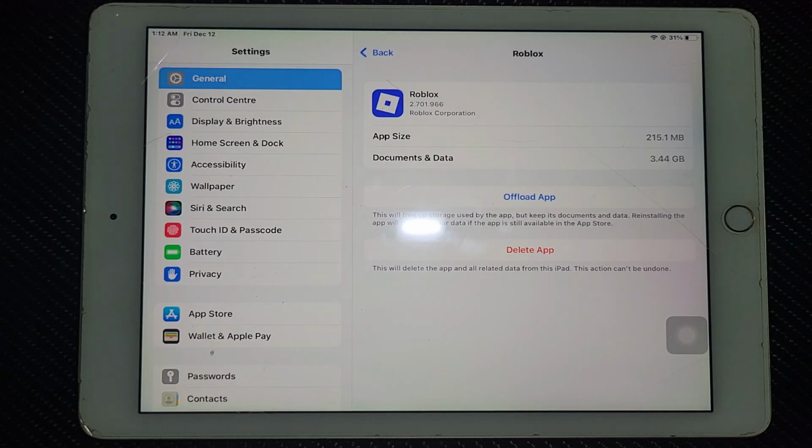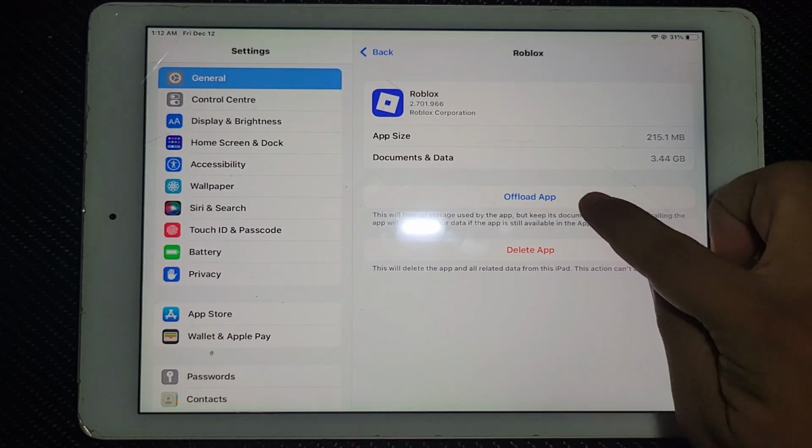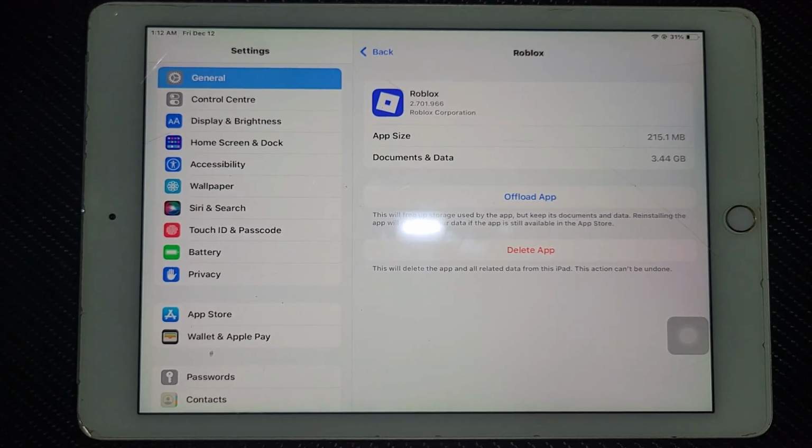Now, for you to be able to clear the cache and cookies or any types of data that you have on your Roblox application, you just have to choose this option here. That's going to be offload app. Tap on that and it will allow you to clear your Roblox cache and cookies. And that's it. That's how you clear Roblox cache and cookies on iPhone or iPad.